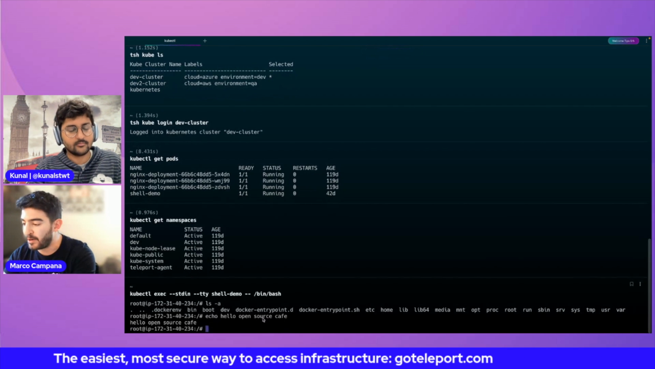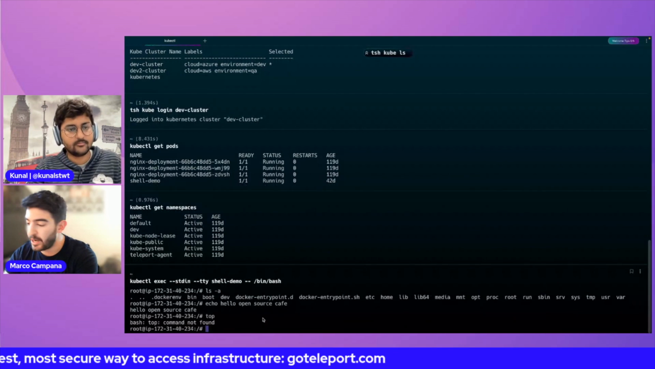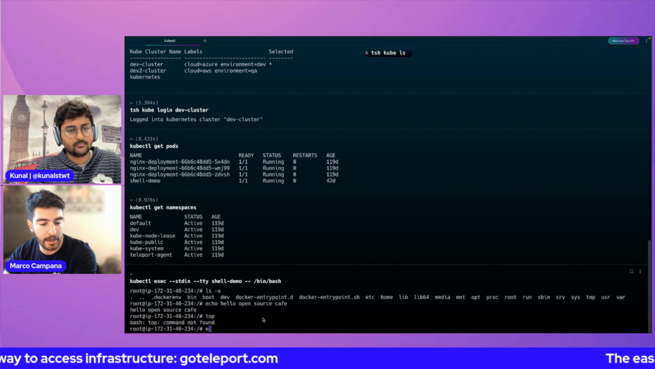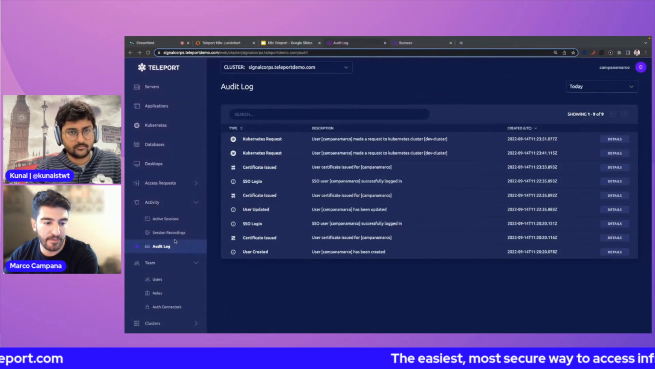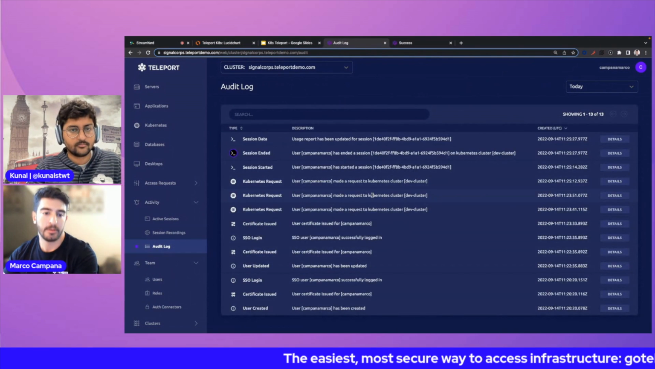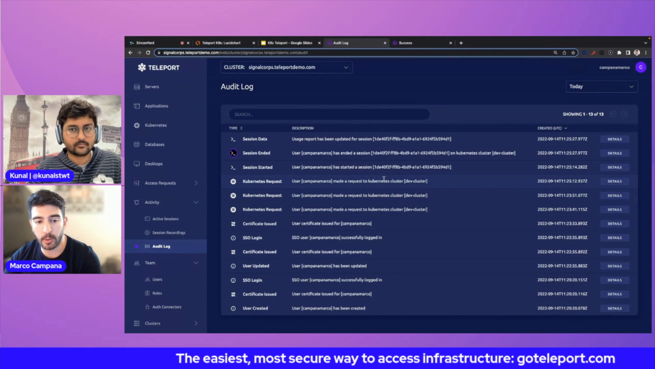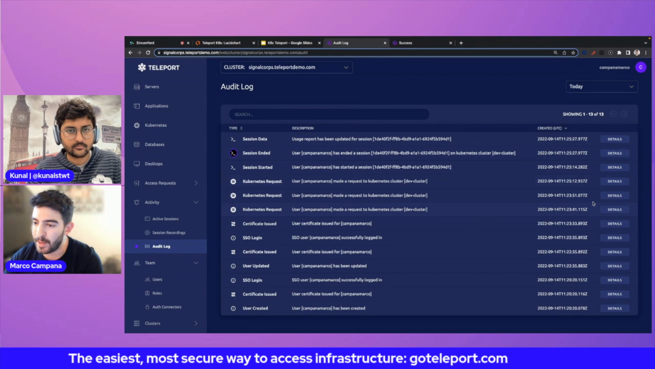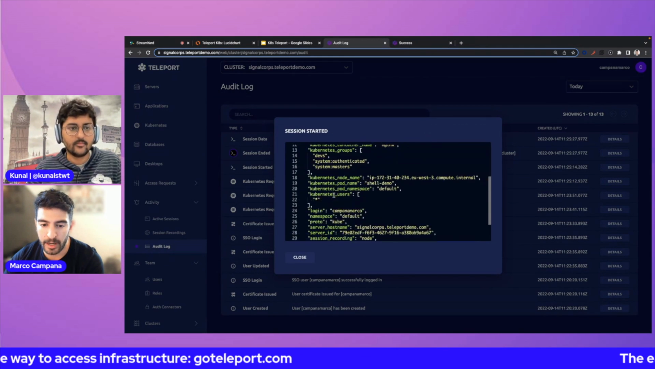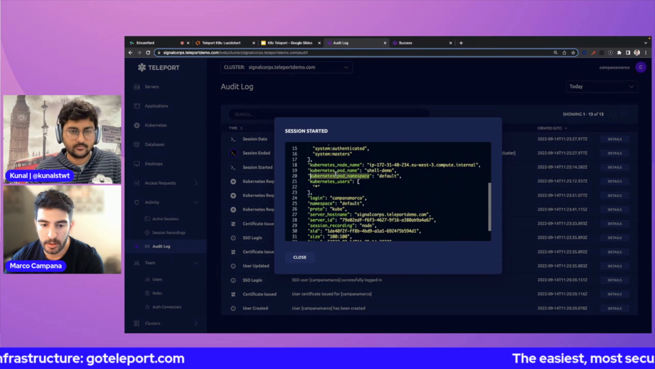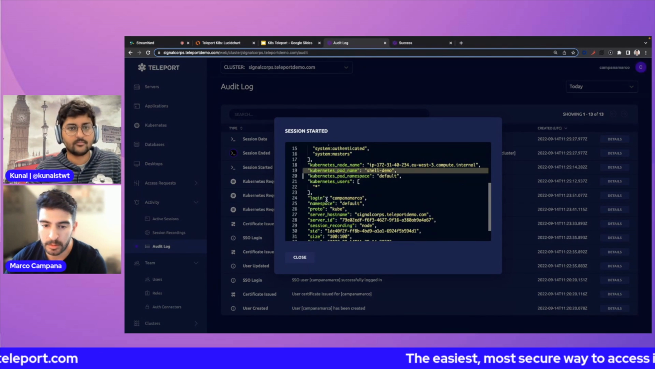And I can run these various commands, right? I can check everything. I can exit out of here, clear this. And then if I just refresh that audit log, we're going to see that other Kubernetes request, and then we're going to see session metadata here. So we're going to see that exec session started, right, on my shell demo. Here's my Kubernetes pod, right?